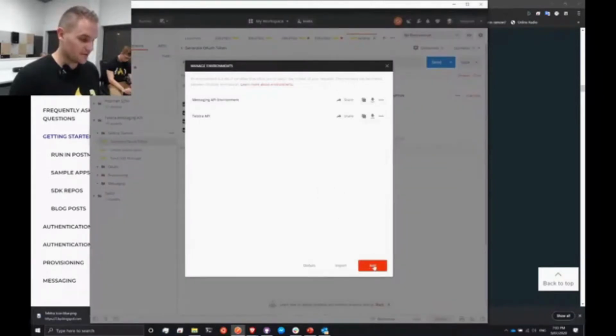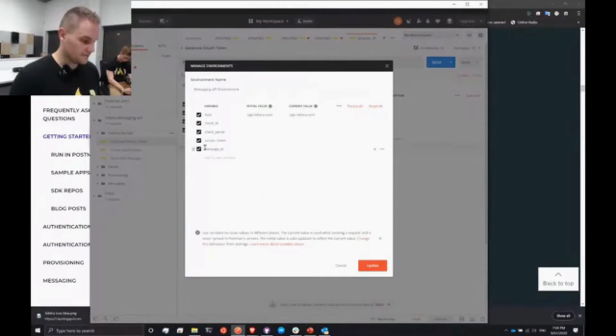So that would be a case of going in here, and Telstra has actually added them for us. So they're all the environment variables you need for the Telstra API. Importing them from the file on my GitHub has added that in for us on the environments as well. So that's really nice.